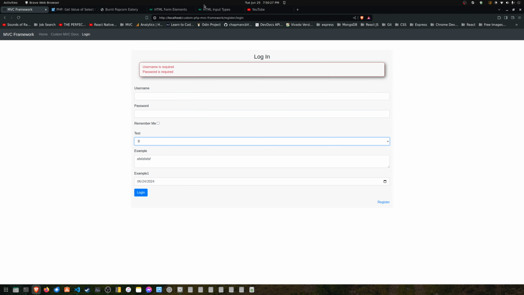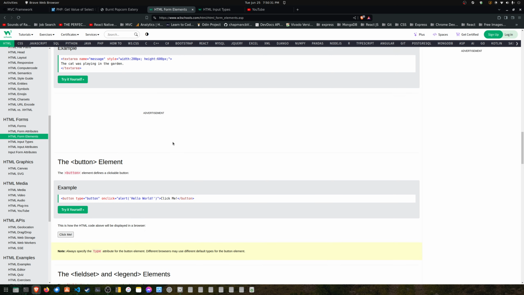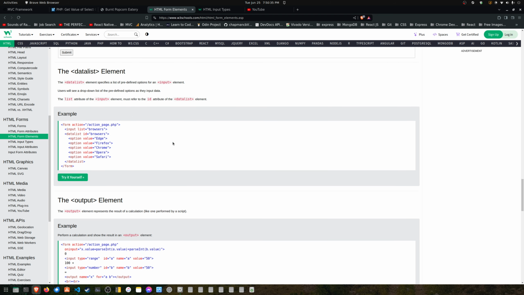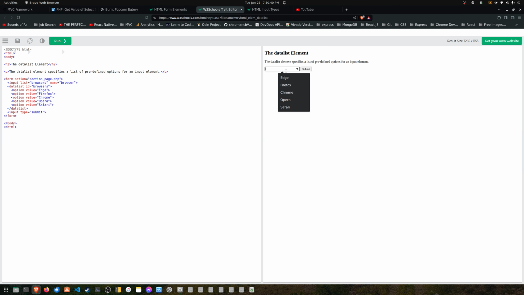I'm going to go through this list of form elements, and I want to start adding support for all different types of stuff. I'm not sure what that is. Data list. Okay, you can select that. That's going to be very similar to an option select.